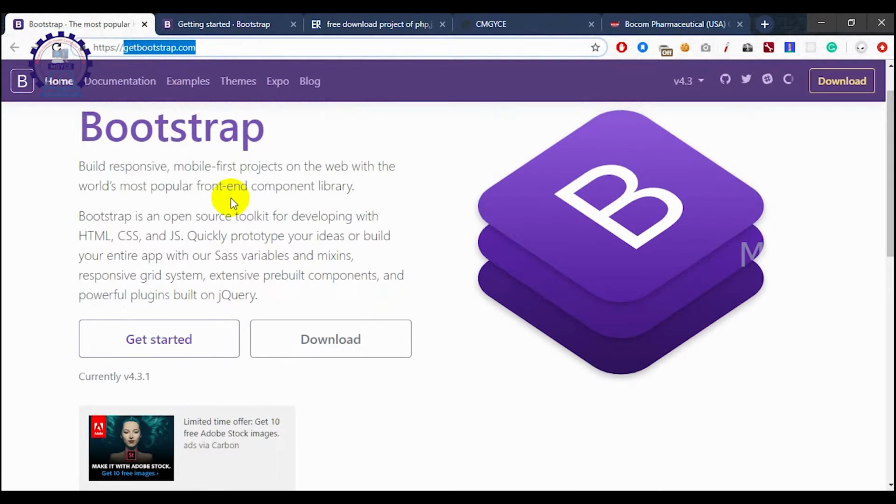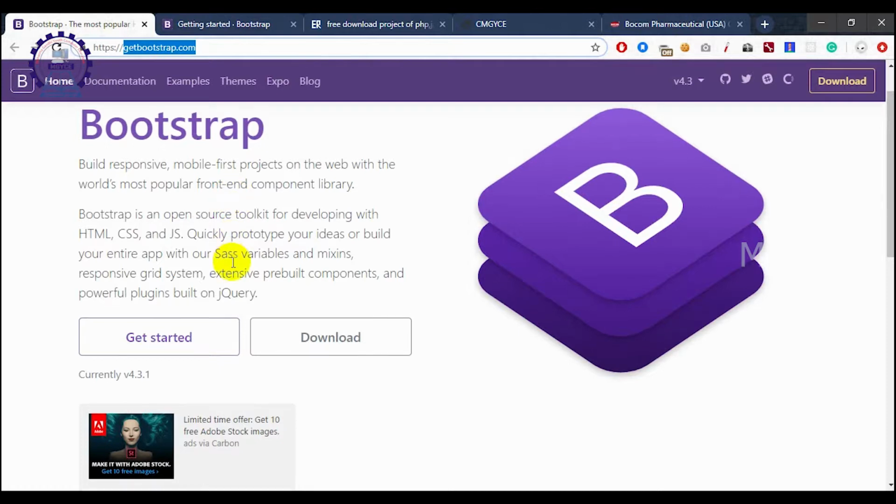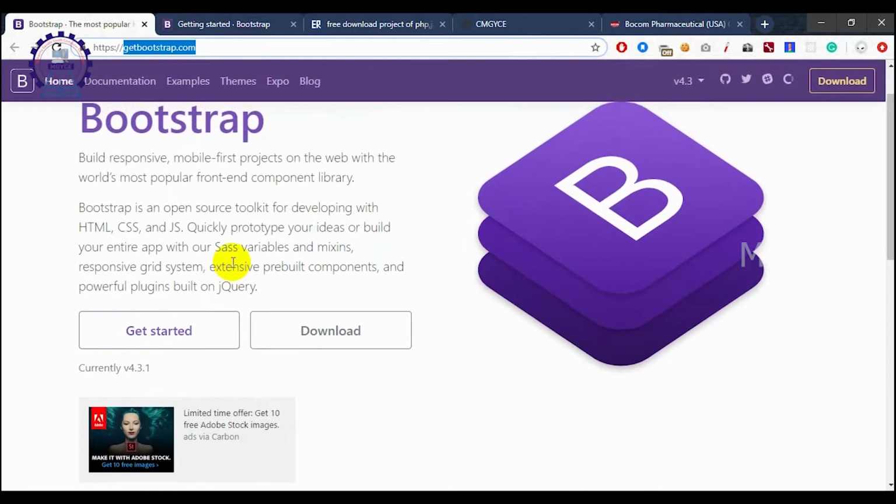Bootstrap includes HTML and CSS-based design templates for typography, forms, buttons, tabs, tables, navigation, models, image carousel, and many others, as well as optional JavaScript plugins. Bootstrap also gives you the ability to easily create responsive design. So what is responsive web design? Responsive web design is about creating a website which automatically adjusts itself to look good on all devices, from small phone to large desktop.